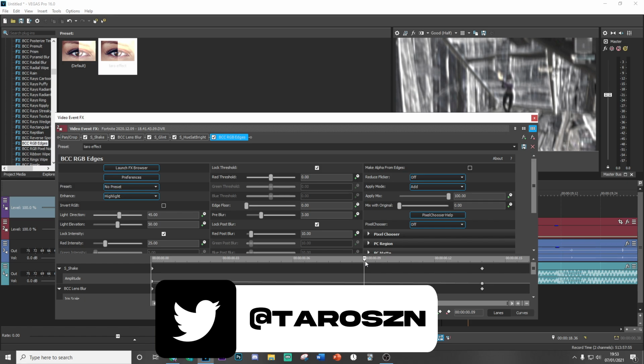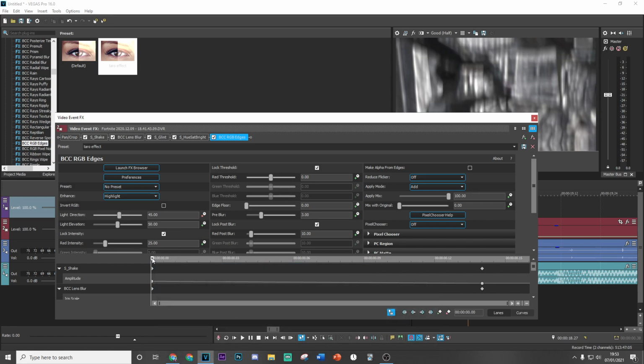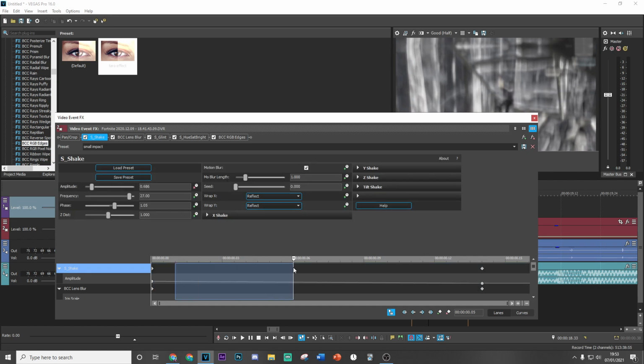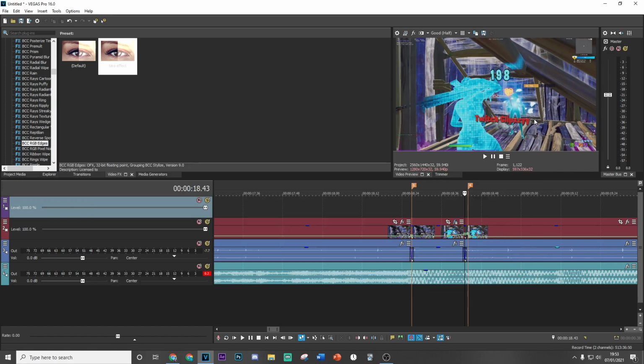Super nice. You need to keyframe the light direction right there, start it at 0, and then you want to go all the way to the end of the clip and bring this up to 45, and that's just going to shift the light area, focus it in just before the kill, and there you go.